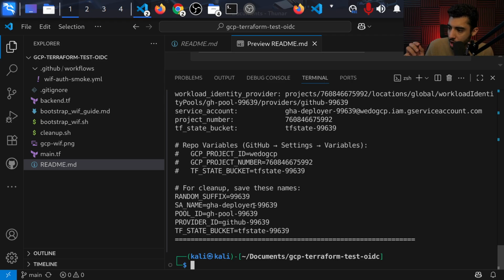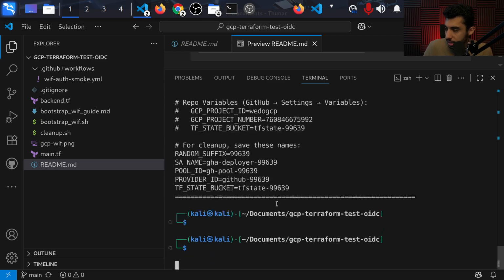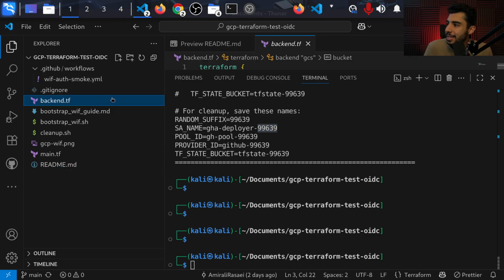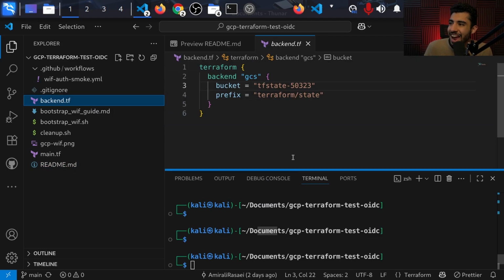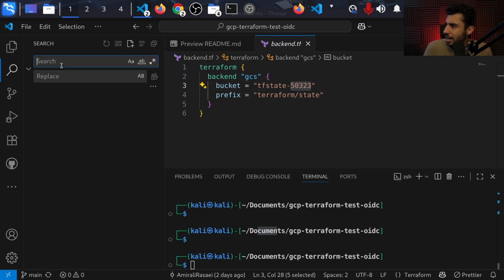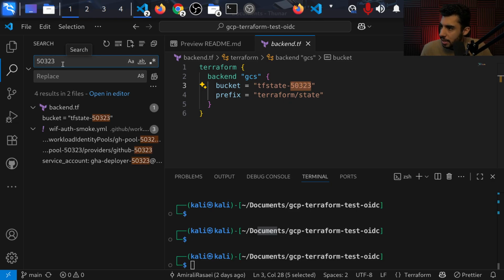I'm going to copy the prefix, try again, and replace it with the prefix I had before, which was 5. Actually, I can just run this to replace it. 50323, that's the prefix I had before. And I'm going to replace all of it with the new prefix.